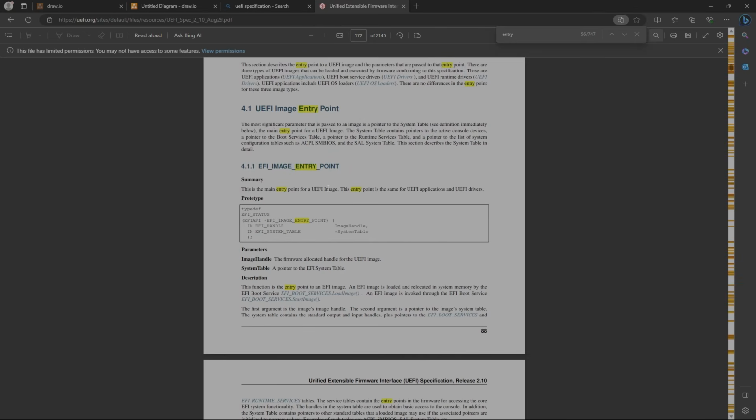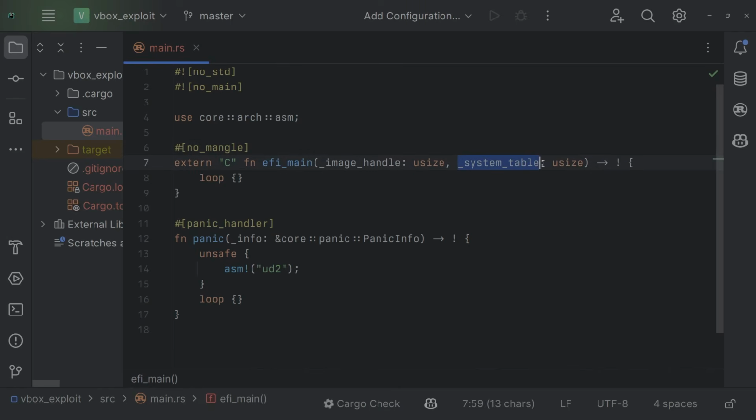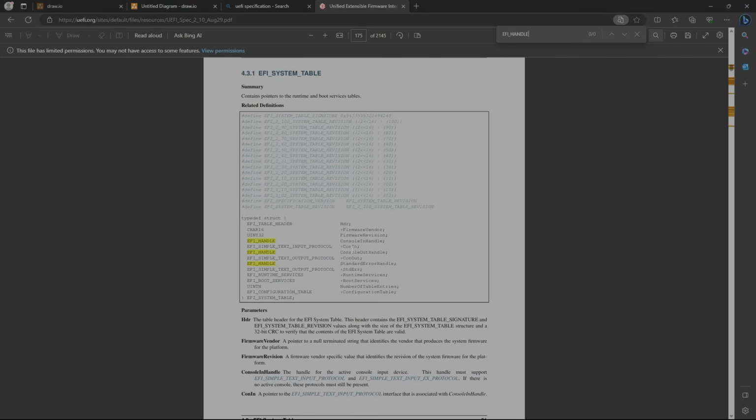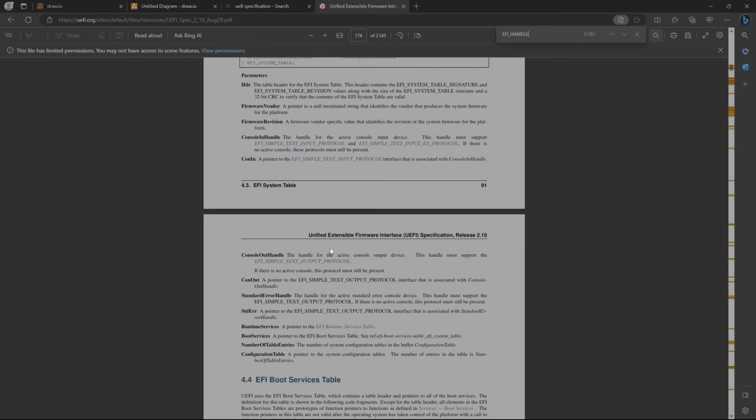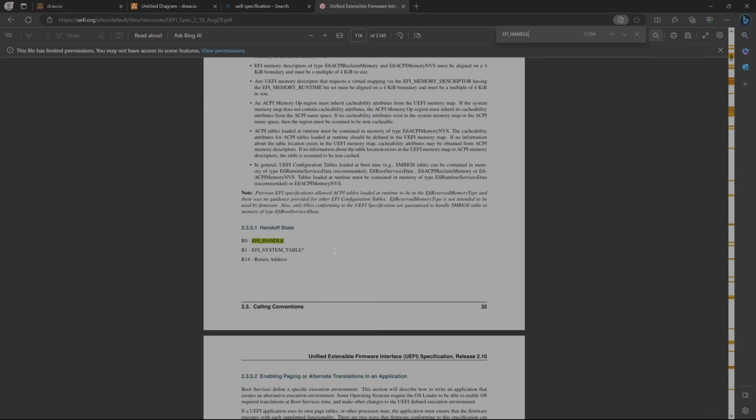This is the main entry point for a UEFI image. It takes an EFI handle called an image handle and a pointer to an EFI system table. So we have the system table as our second parameter here. It's a pointer, so I just did usize to make it the size of a pointer. And the first one is an EFI handle. What is an EFI handle? I want to know what an EFI handle is.